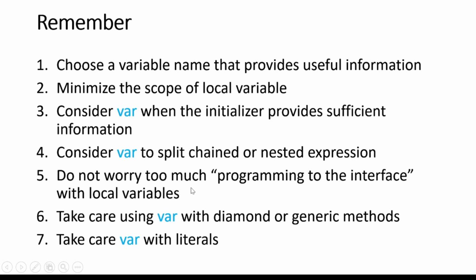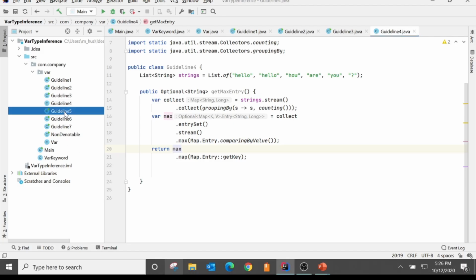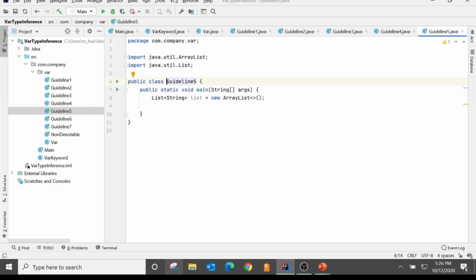Don't worry too much about programming to interface with a local variable. Guideline number 5. So this is normal jargon of programming language: object on the right hand side and interface on the left hand side. So list is implemented by many other classes. So this is polymorphism. You can assign one object, you can assign another object whose class implements the interface.